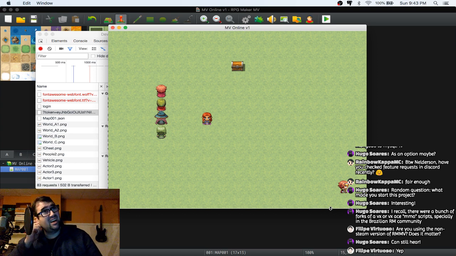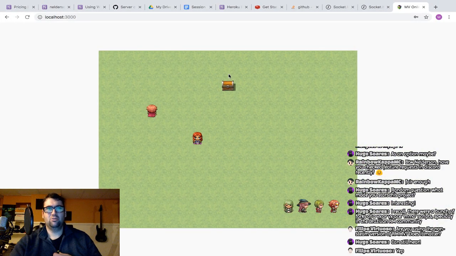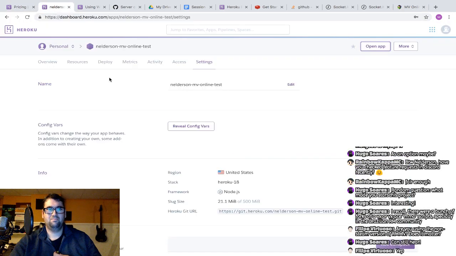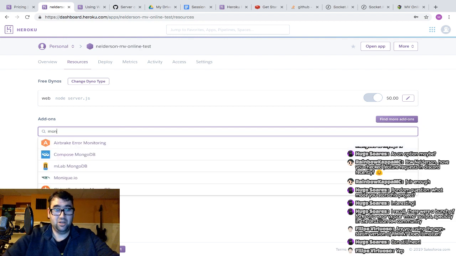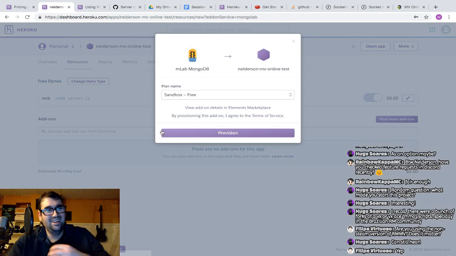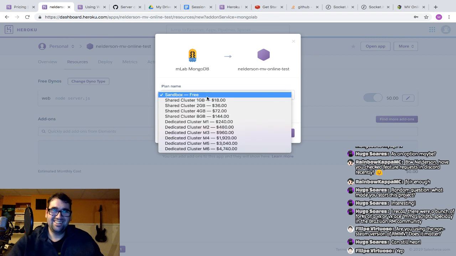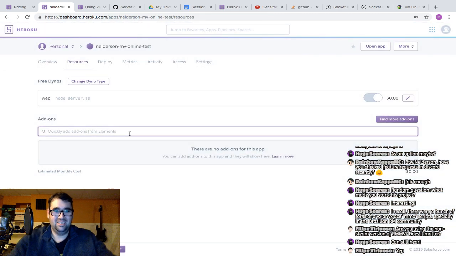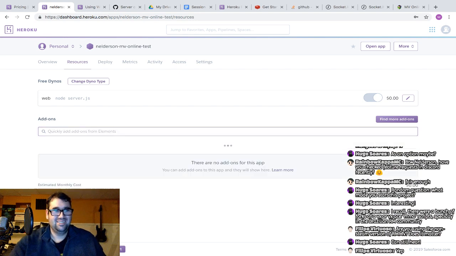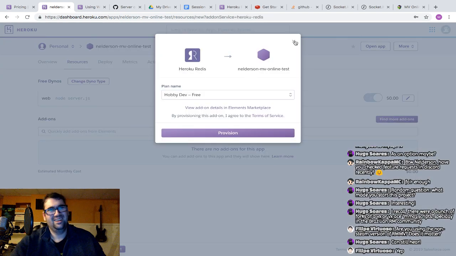They wouldn't be able to log in right away, so that's something that would have to still be done manually with Mongo. Let's see what Heroku has for add-ons. Do they have Mongo? I would be surprised. They do. Are you serious? Really cool. All right, so they have MLab. And then they have Redis as well. Heroku Redis. Interesting.